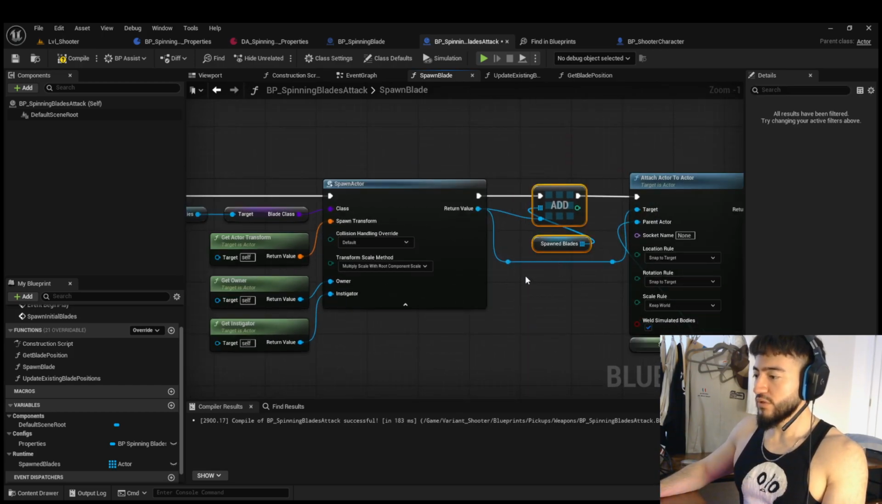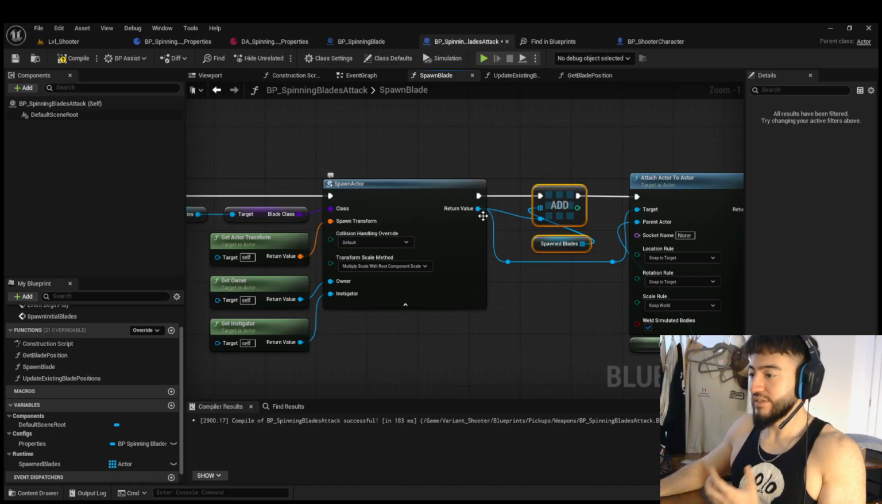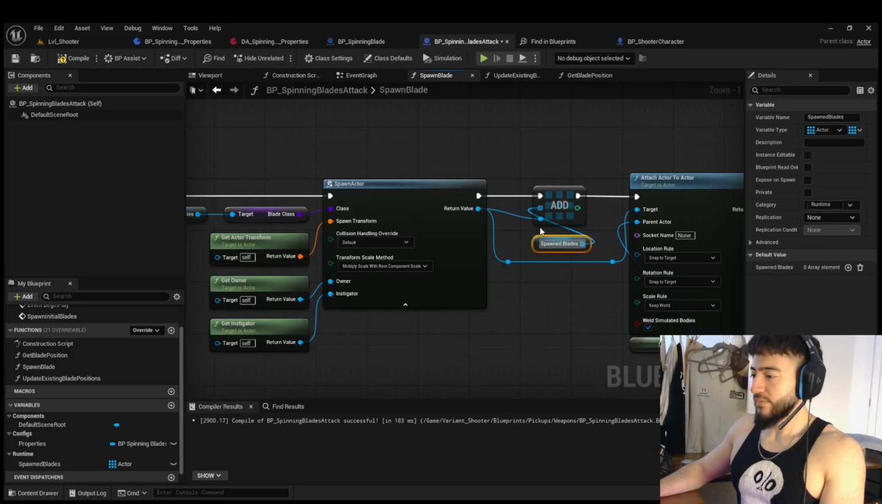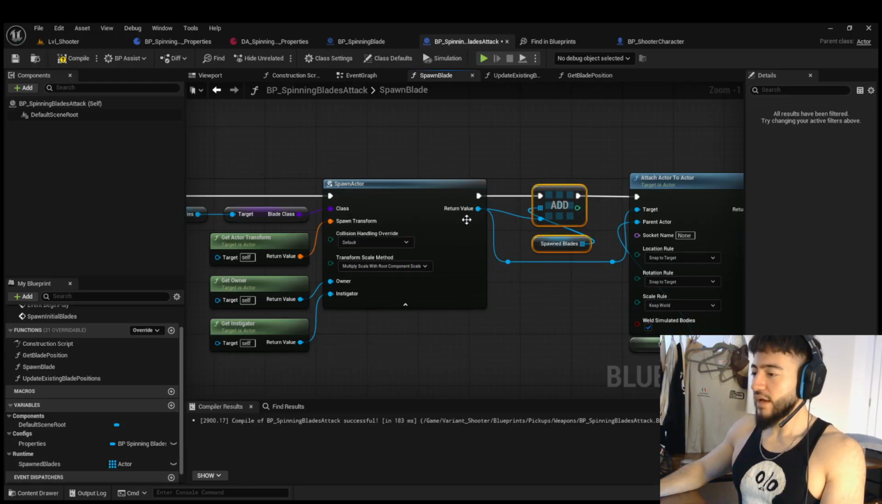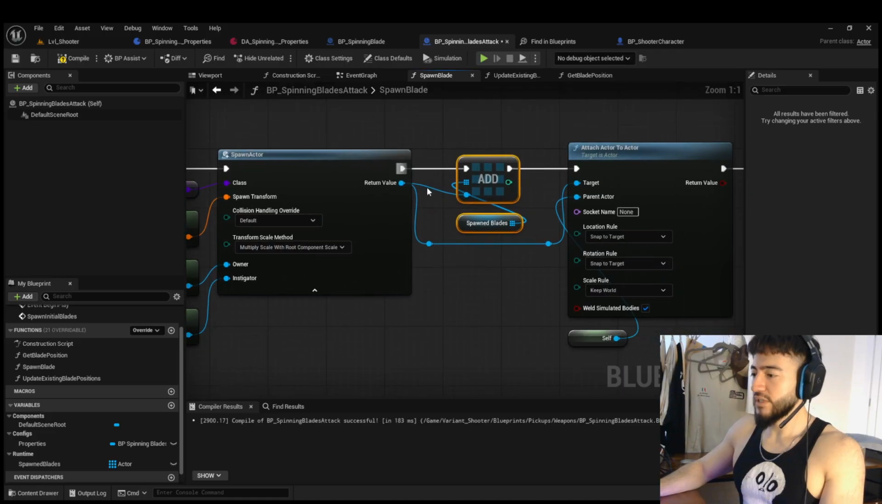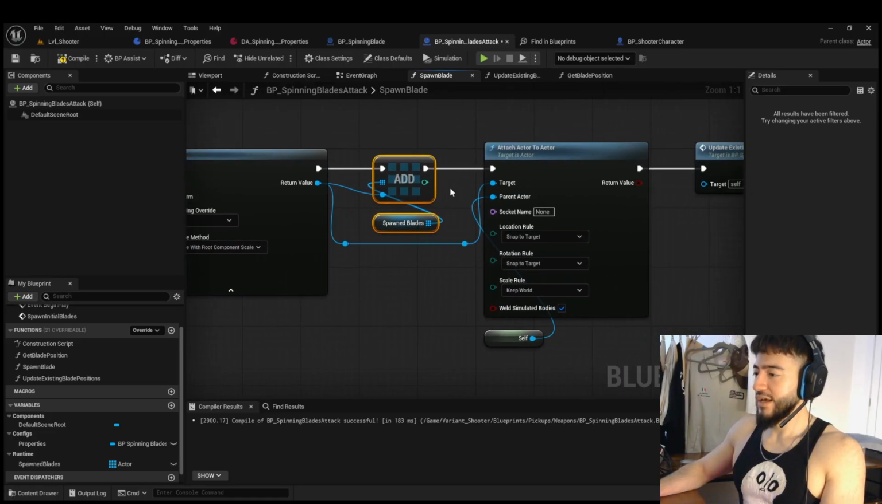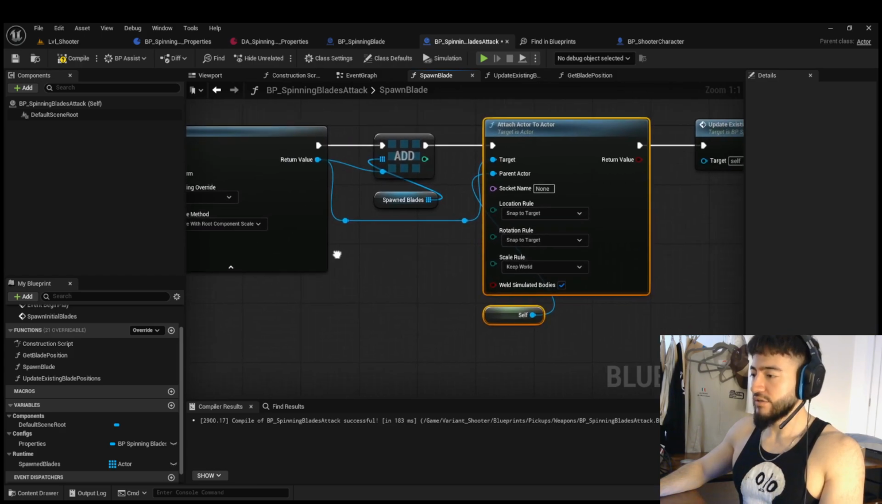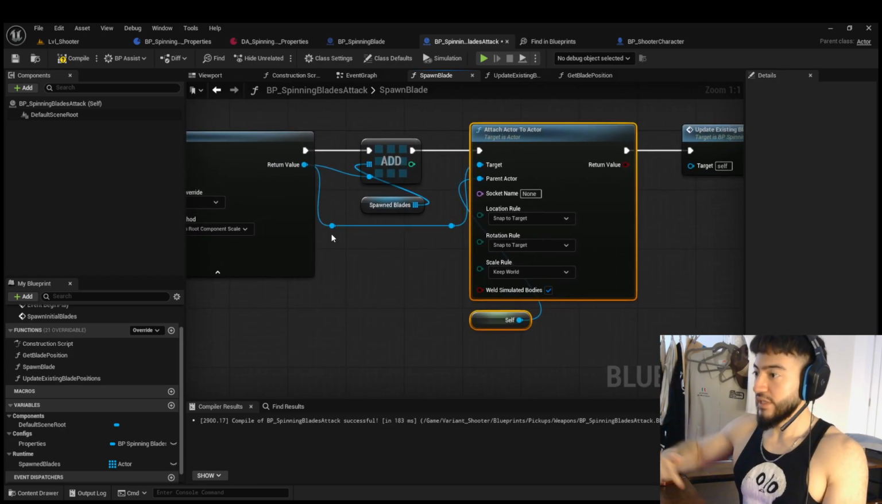Next thing is, once we've spawned in this actor, we want to keep track of it, because actually I think the only reason we need to keep track of it is for updating the position. Otherwise, it doesn't really matter. It can just exist on its own. But I've created this array down here of actors, and I've added this new spawned blade to this array of actors, and then we are attaching this newly spawned actor to this blade's attack.